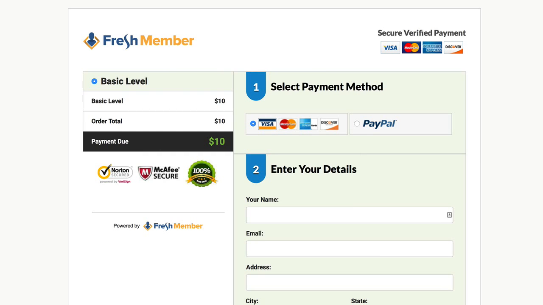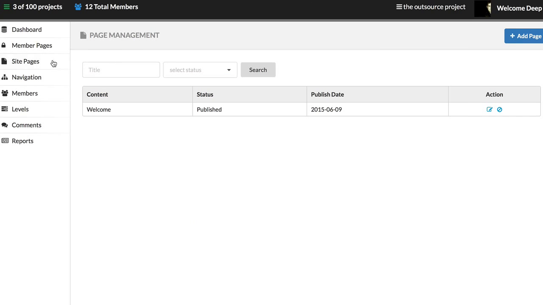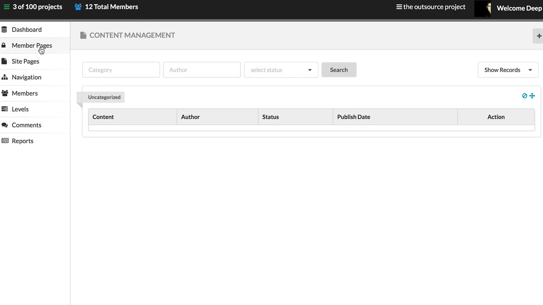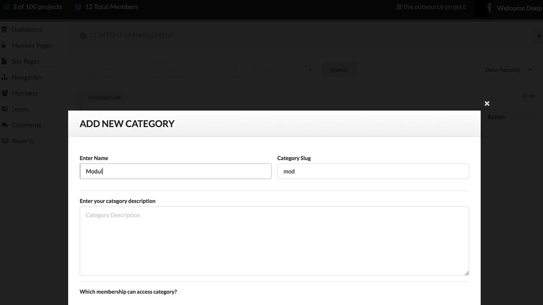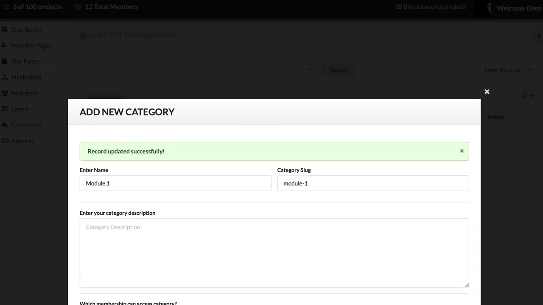But all you need to do to create a page is go to member pages, and then basically you can create categories and then create pages underneath that category. So maybe this is module 1, and say who I want to give this access to. So say this is for the basic level customers. I'm going to enable this category, and then from there I'm going to add this category.